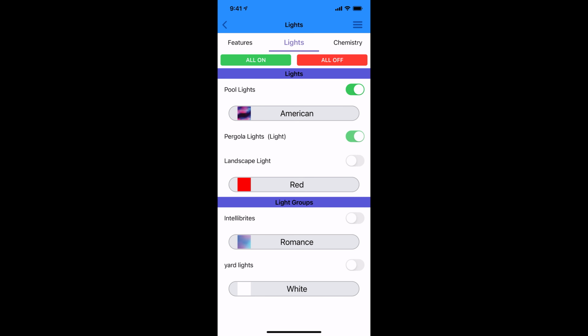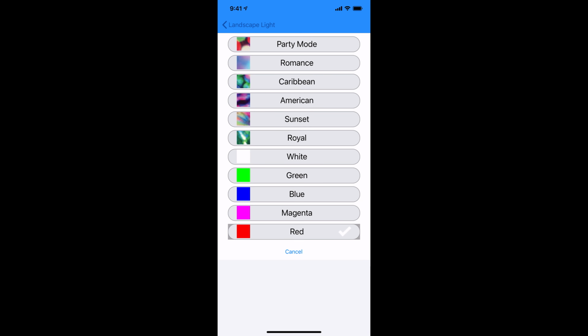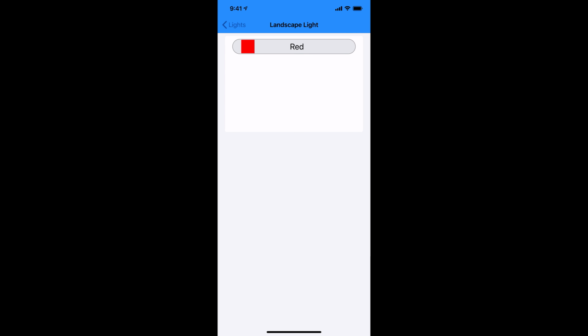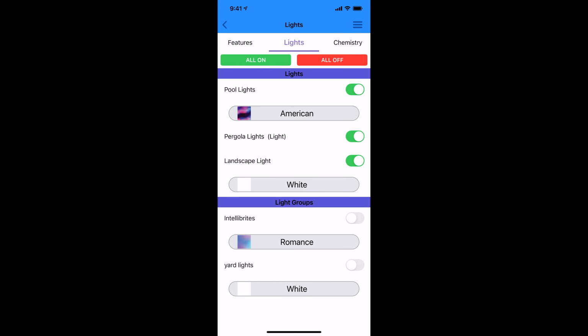So now if I want my pergola lights on, those are just white pergola lights. And if I want my landscape lights on, I can just turn my landscape lights on and I can now choose whatever color I want those to be. So let's make them white. So that's how you simply turn on pool lights and control the colors for IntelliBrite through the actual pool light part of the app.